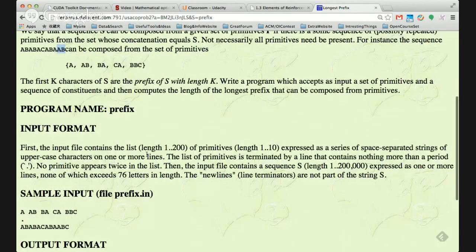The first K characters of S are the prefix of S with length K. This one is a very special example because the whole string S can be composed by these 5 elements. But it's actually saying that if this much, up to K, is the longest one you can find which can be composed by these 5 elements, then it is a prefix. Write a program which accepts input as a set of primitives and a sequence of constituents and then computes the length of the longest prefix.